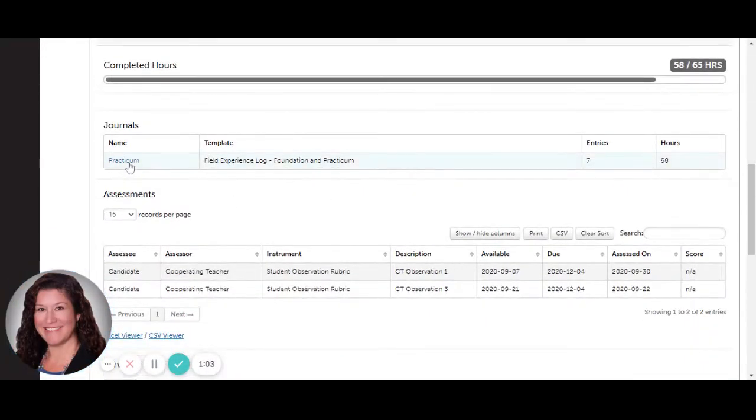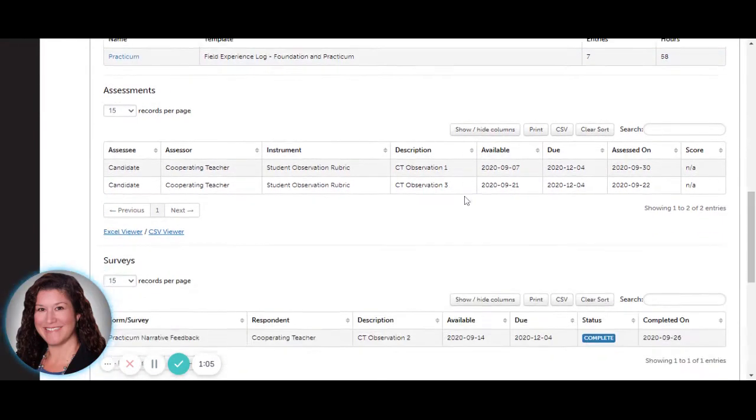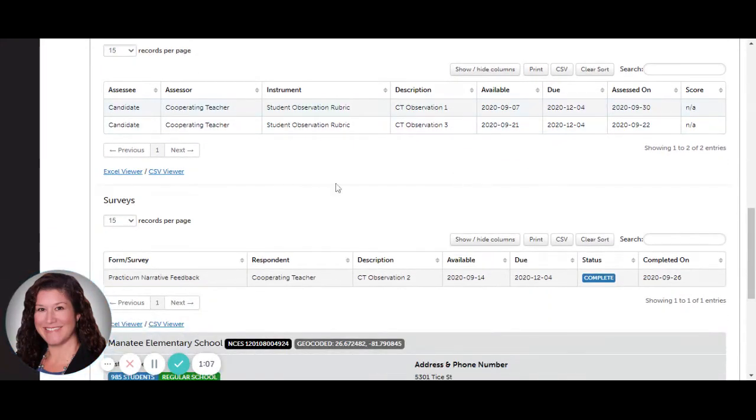This is where you would access the journals, but today we're going to talk about the assessments and the narrative feedback that's given by the cooperating teachers. So this example that I'm looking at right now is a practicum level student. The foundation level student would look a little bit different. They would have only one assessment that would be completed at the end of the semester.